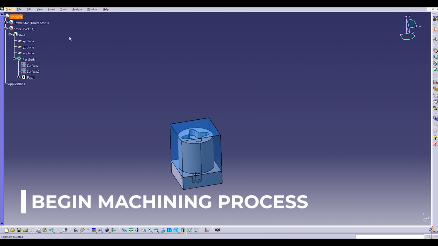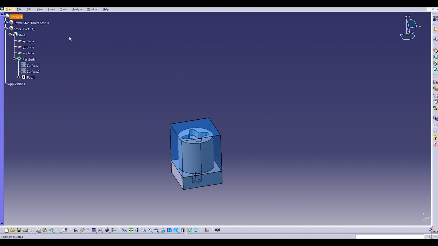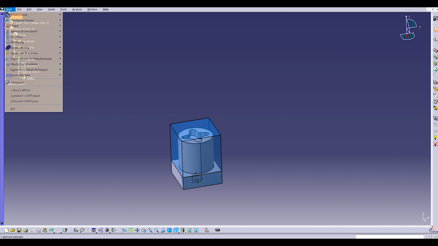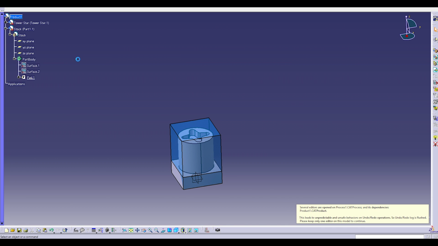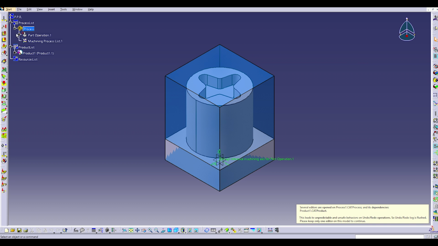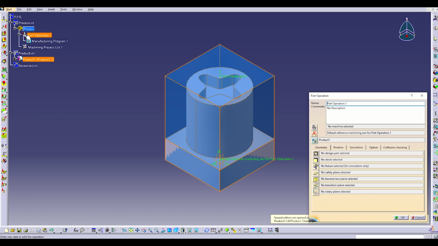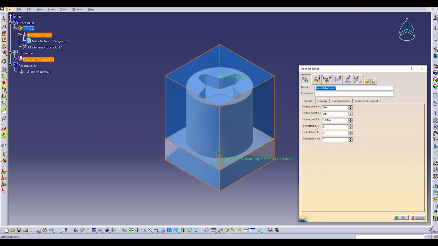Now we're going to begin the machining process. What we need to do is to set the machine parameters first. So go to Start, Machining, Advanced Machining, and that'll take you to the Advanced Machining window. Double-click on the part operation in the part tree. Here you're going to set the reference axis, identify the part, stock, and select the tooling catalog, and also create a safety plane. Go to the machine icon.